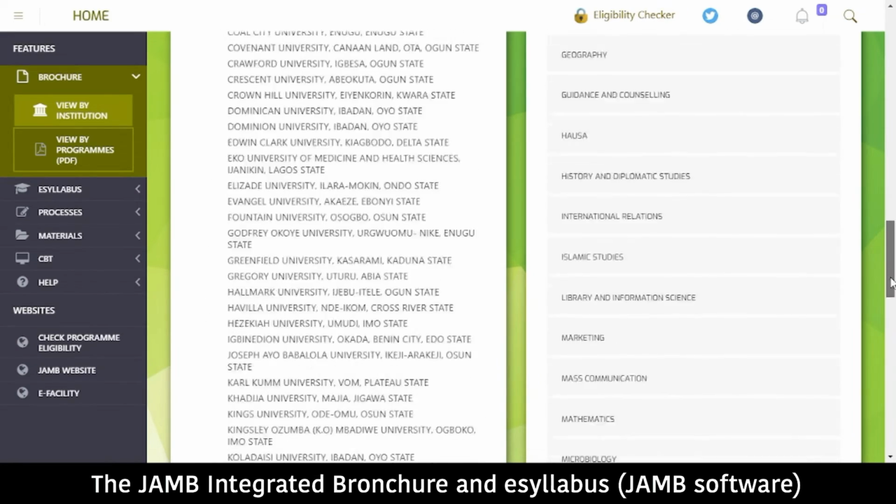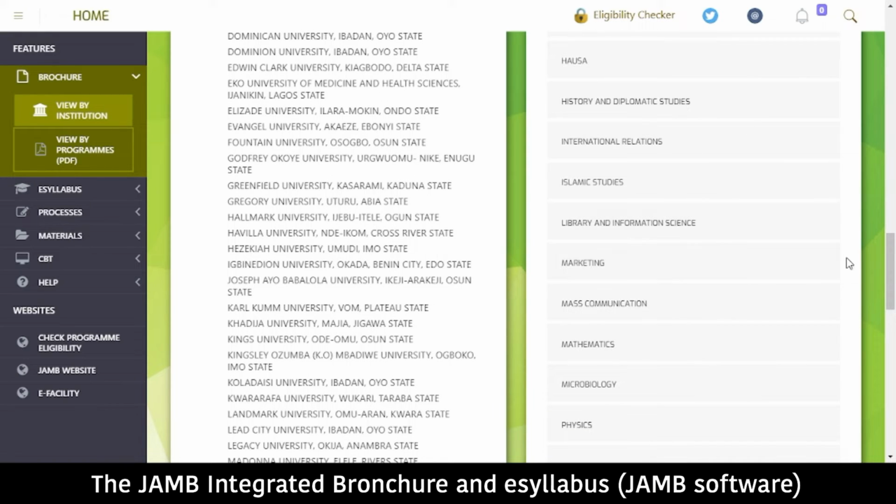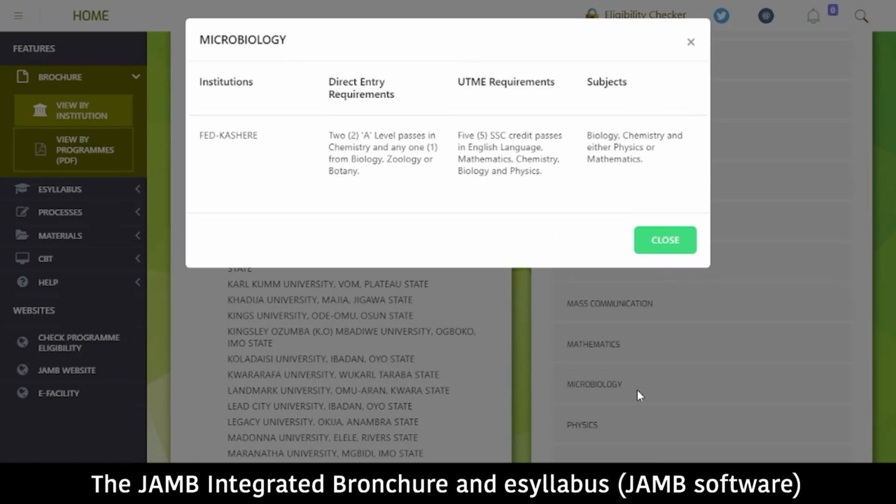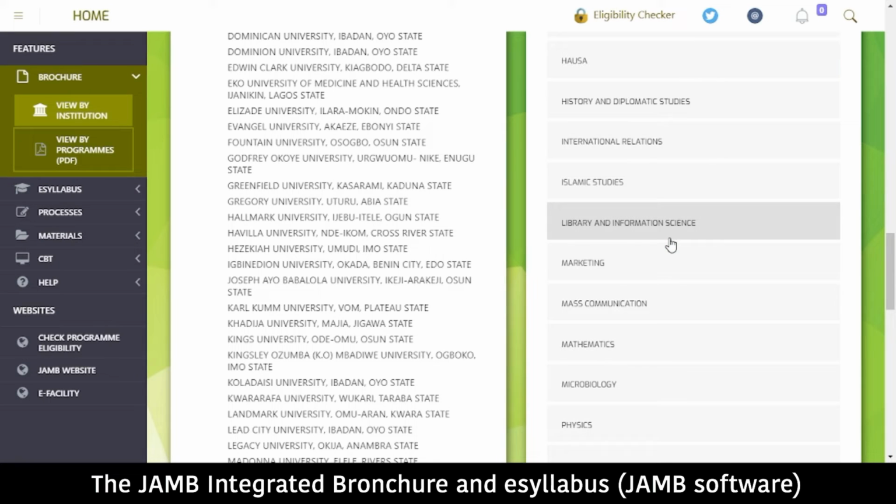Now let's take, if I want to study microbiology. What are the requirements? You click on it, and you see the institution and the requirements. So these are the requirements for me to be able to study microbiology. You have to go through it.